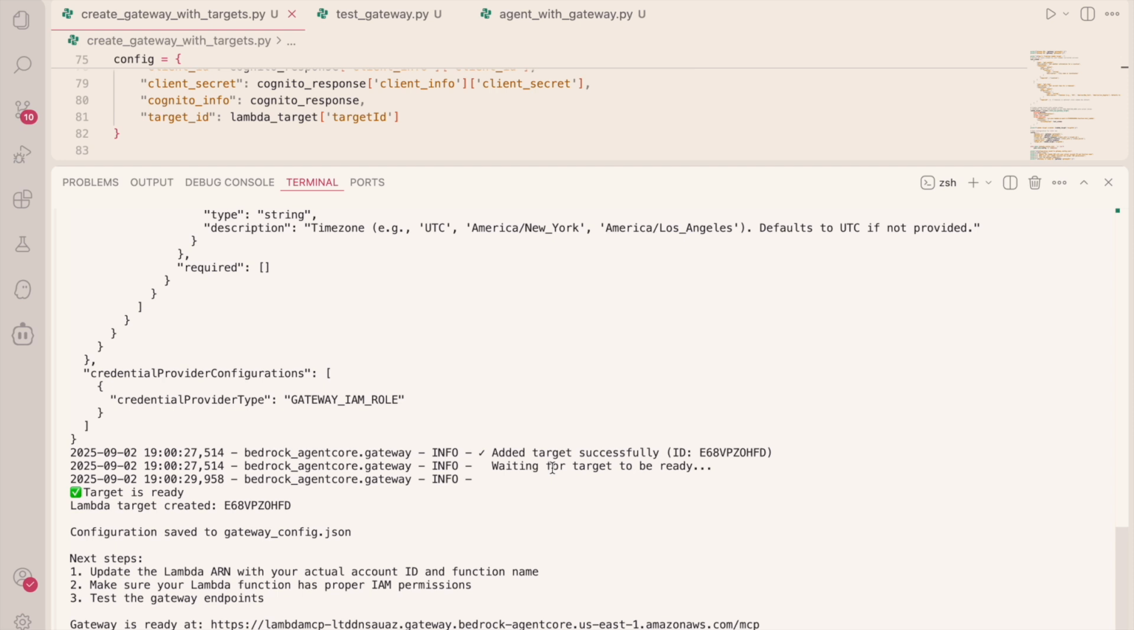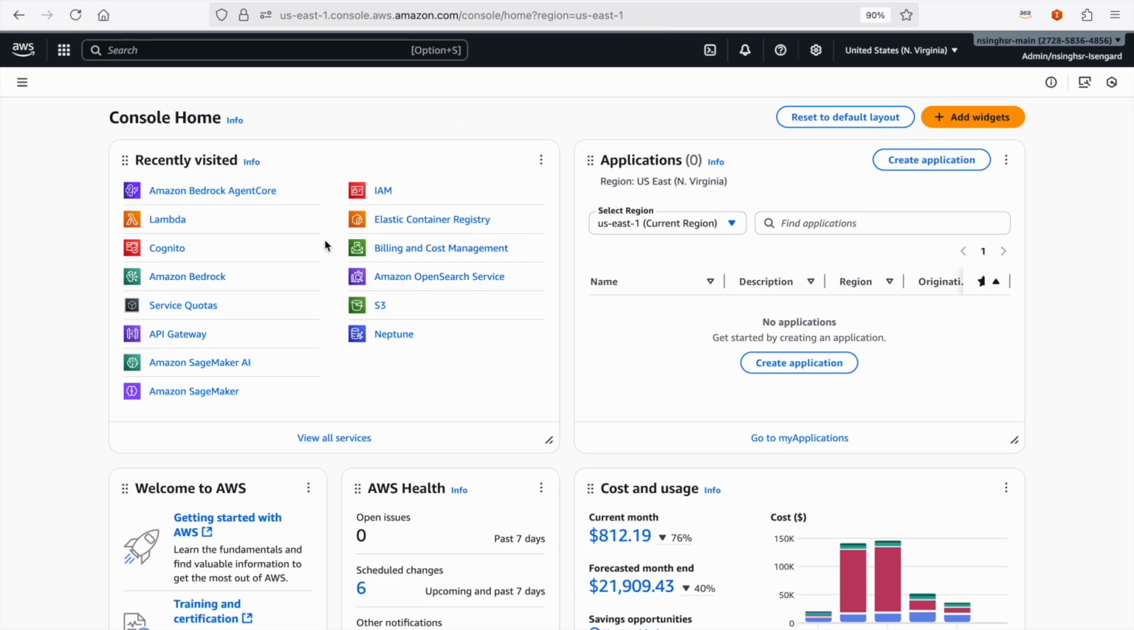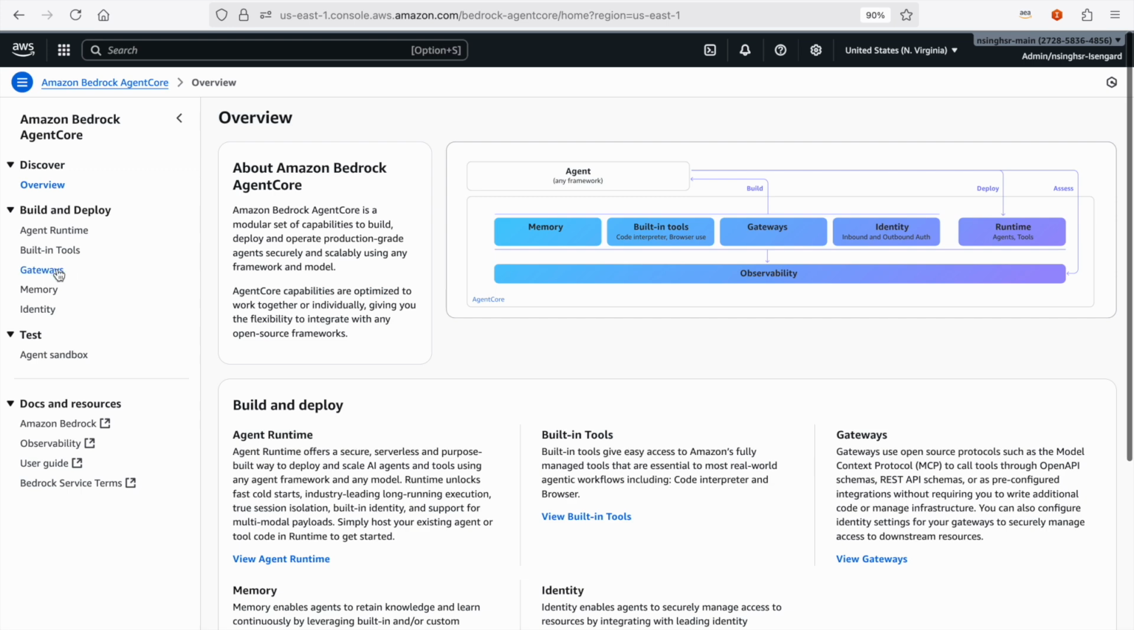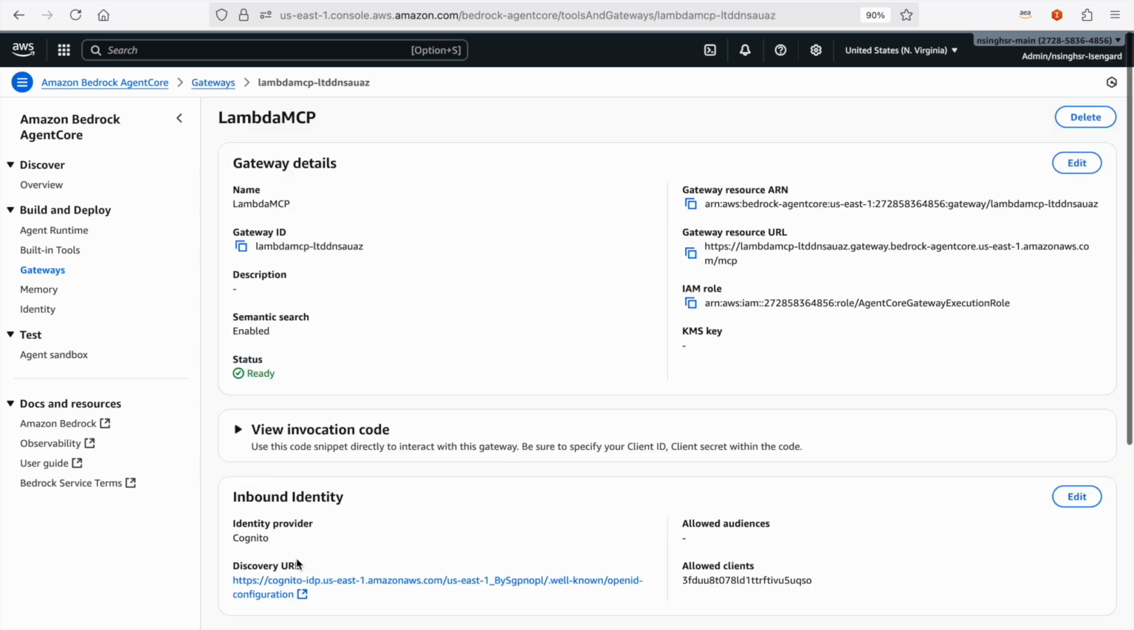Our script just completed. Let's go into the AWS console to view the AgentCore MCP gateway that was created. So I'm in my AWS console. I'll go into the AgentCore service, and in the left-hand menu, I'll click Gateways. And you notice our Lambda MCP gateway was successfully created. We click on it, and let's observe the configuration.